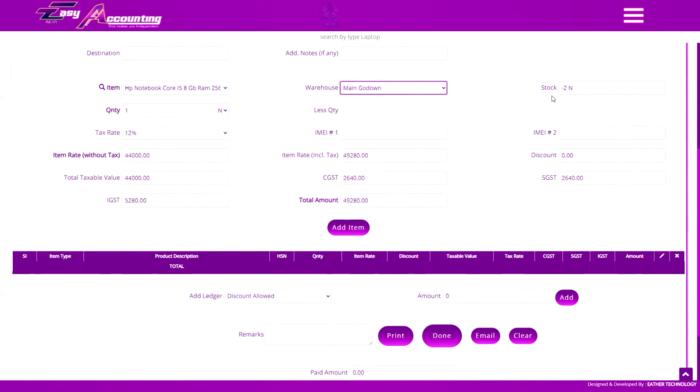And this is the closing stock detail and current GST tax rate of the selected item. Here enter the quantity, and if the selected item has multiple units, then you can select the unit from here. Now if you are adding the item in primary unit, then this option is disabled. But if you are adding the item in secondary unit, then you can see that this option would be enabled.